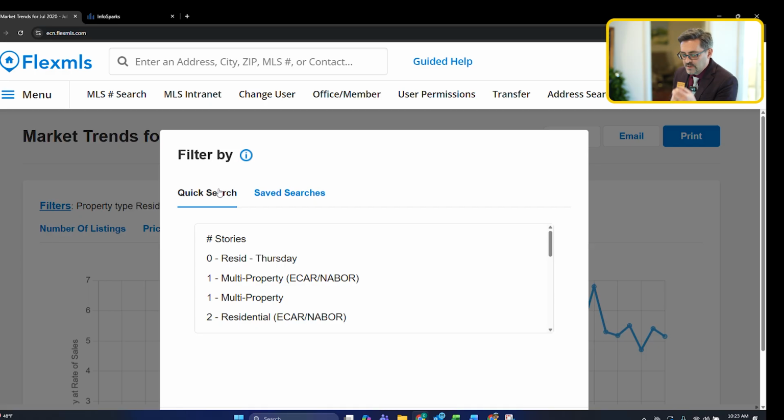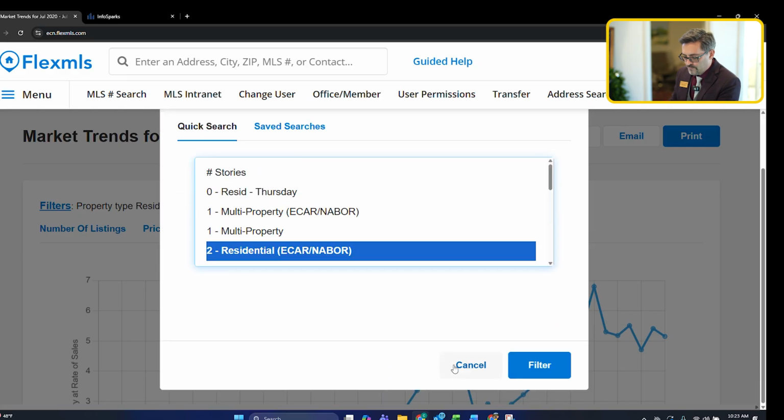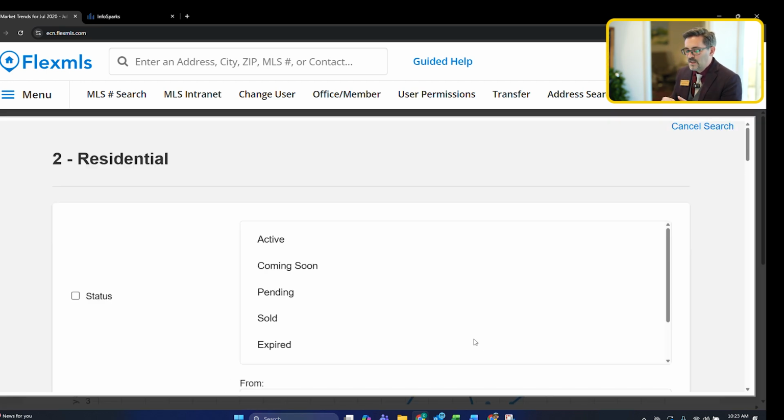And the quick search option is going to give me more choices. Well, obviously, it's going to give me the choice of the property type. And so I can choose filter. I can also filter by saved searches. So if I wanted to create a search for a specific client or look at a specific thing for a client, I could do that.